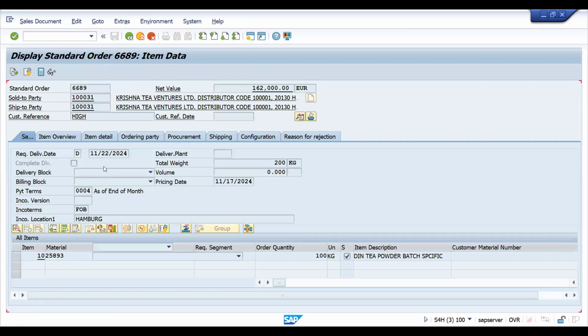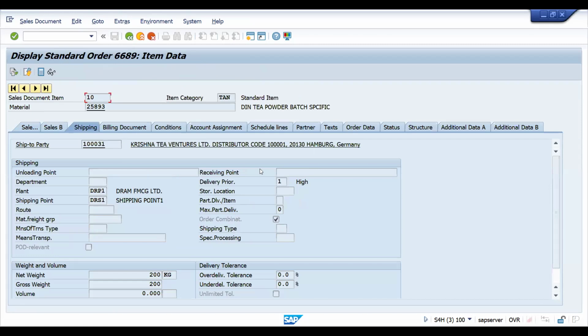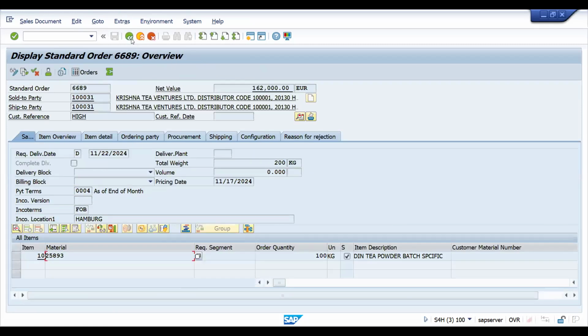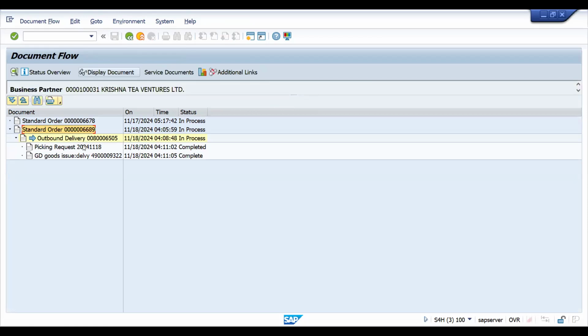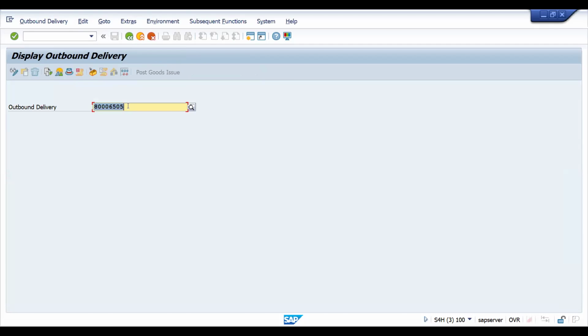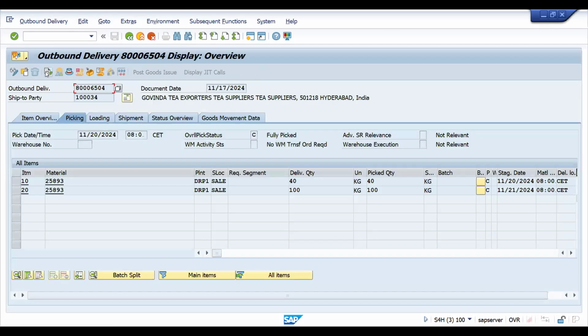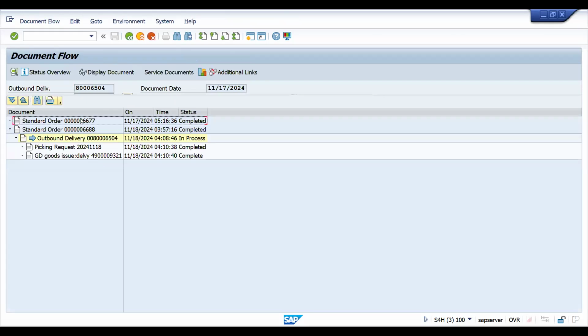Okay, let me show you again. So this is the high priority. Let me try to explain the rest of the explanation. Only sorting you are able to do, but for automatic stock allocation based on the priority, you have to implement one SAP note.